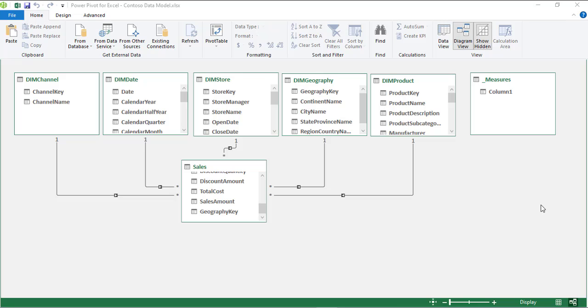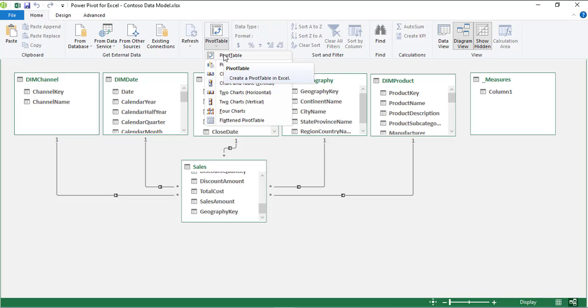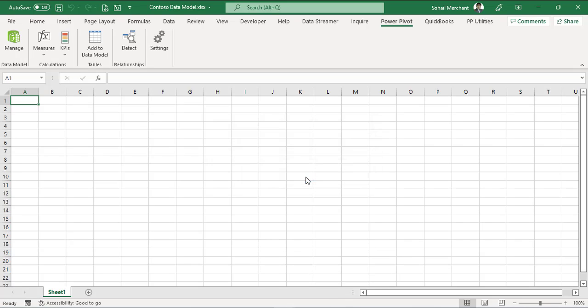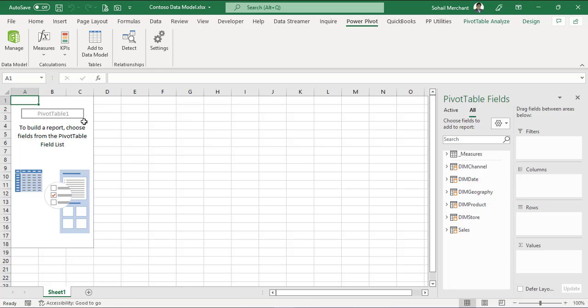So let's create our first pivot table. For that, go to Home, Pivot Table and Pivot Table. It's asking the location to create the pivot table and I want to create it on the existing sheet. Okay. And here we have our first pivot table. We are going to calculate time intelligence functions using the total sales.